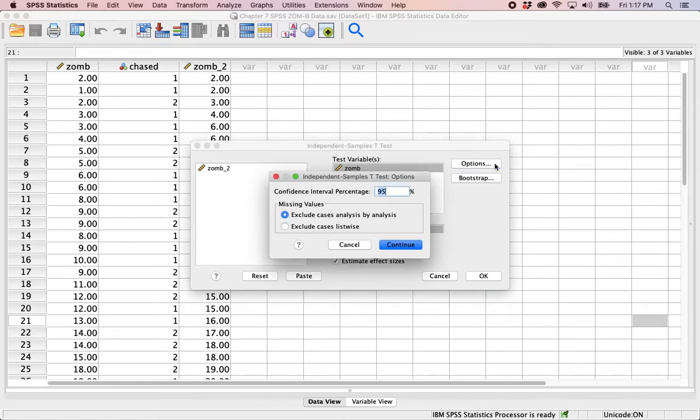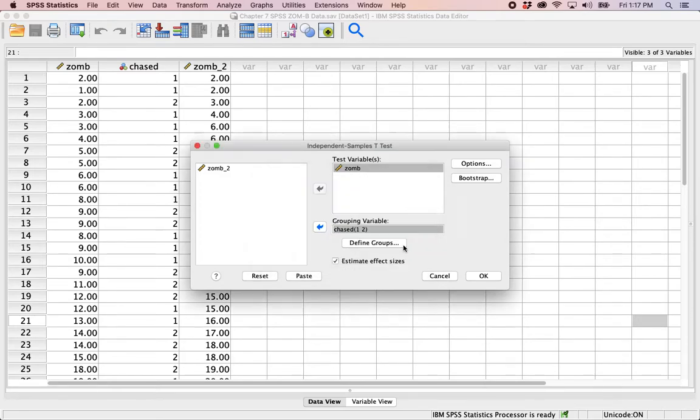We don't really do anything with the options. The only option that we really have is to specify our confidence interval. By default, we use a 95% confidence interval. And then we have to tell SPSS how to treat missing values, but we don't have any. So we can either just continue or cancel. Okay, the Bootstrap option we don't use.